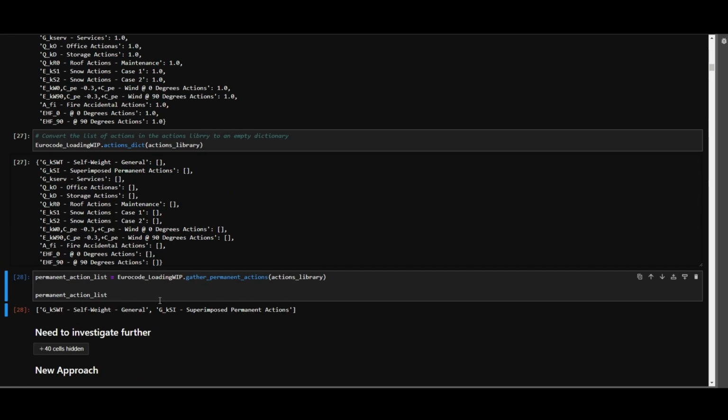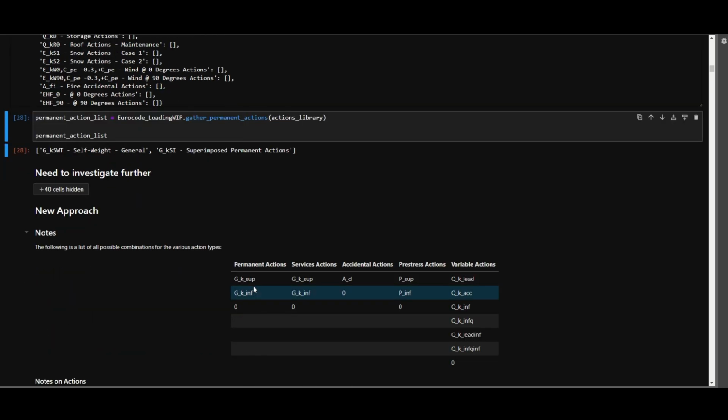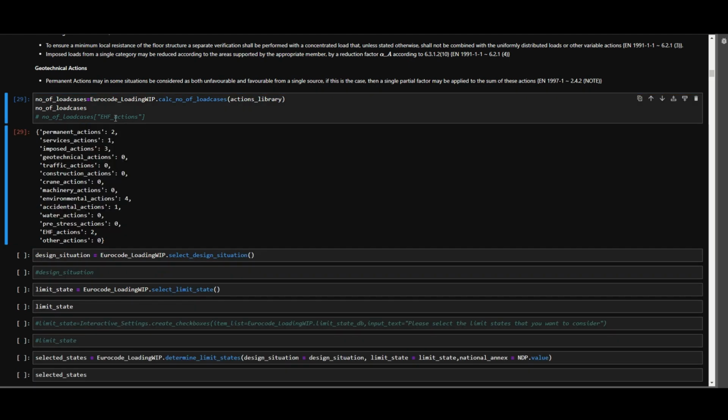So now we have a permanent actions list, so that just gathers what permanent actions we've considered. It doesn't consider services as a permanent action. It considers them as a quasi-permanent action. And the thinking behind that is that services may or may not be there. So therefore, considering them may lead to an unconservative design, as well as not considering them may lead to an unconservative design. So it's important to consider both aspects of it. So for that reason, I've put them as a quasi-permanent action. So then it'll tell us how many action groups we've considered and the actions within those action groups. So for permanent actions we have 2 actions, services we have 1, etc.